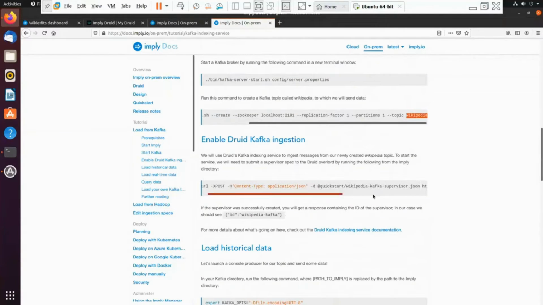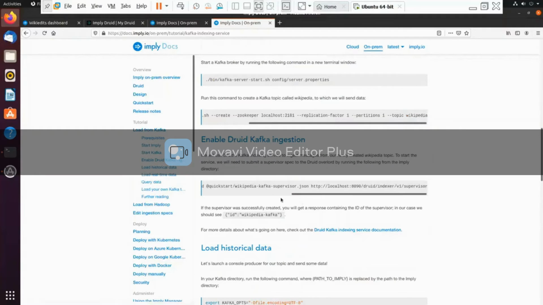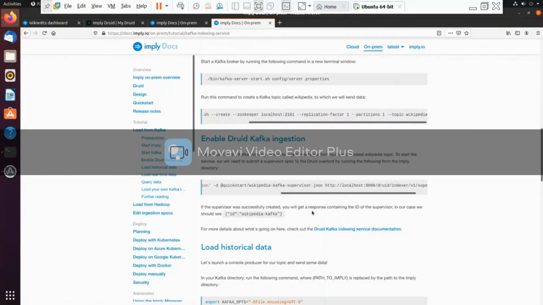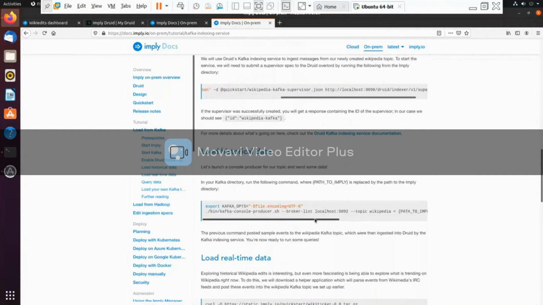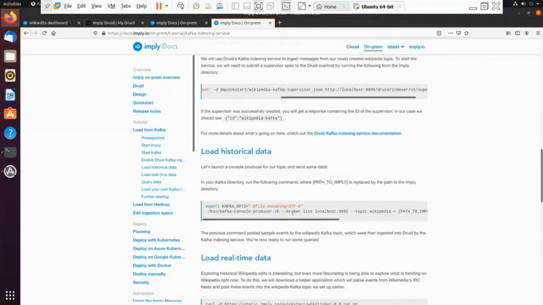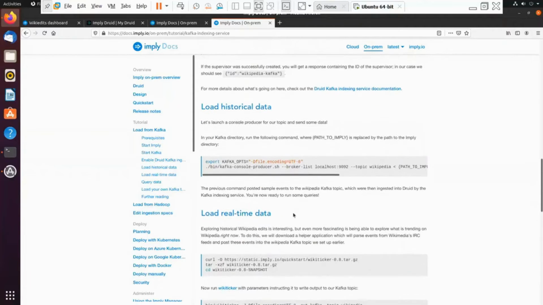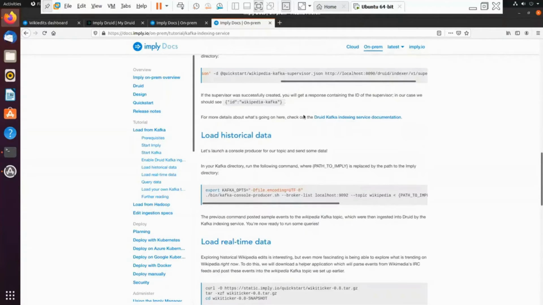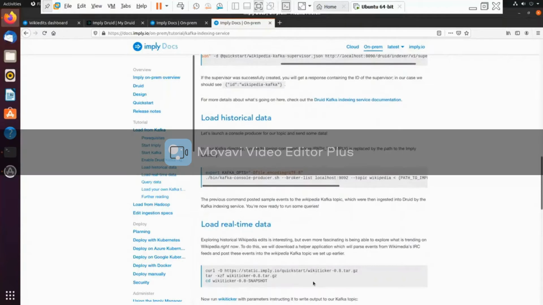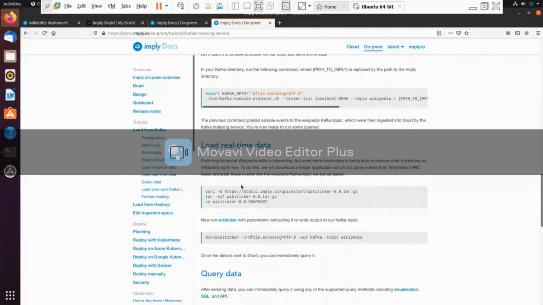Then Kafka is brought into a supervisor. To start the service, we will need to submit a supervisor specification to the Druid overlord by running the following from the Imply directory. The supervisor then supervises all the processes. So we will start up a supervisor instance of Apache Kafka and then we will start up a broker instance. The supervisor will supervise the broker, and the brokers are the ones doing the real work of coordinating and sending our real-time data.